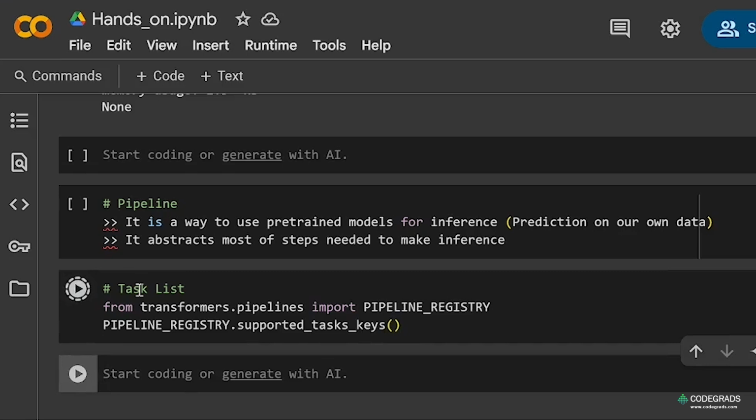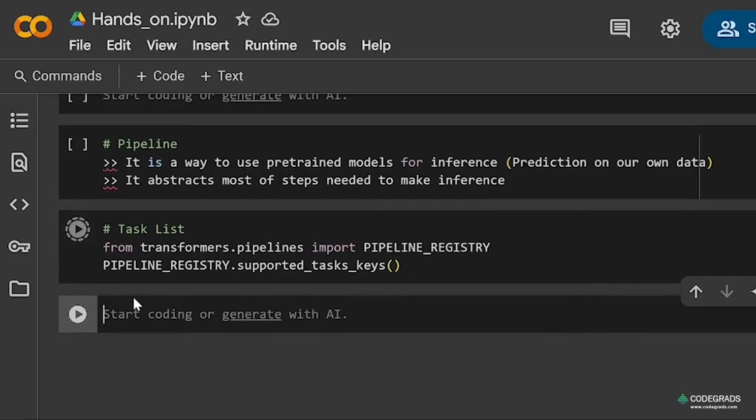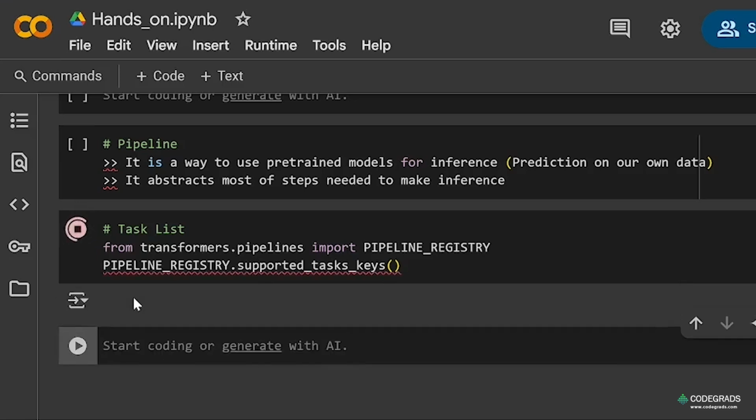Now we'll see the different task list available for us. Suppose you want audio classification, text to audio, text classification, question answering. So multiple tasks are available. Generally, when we select the task, we don't need to add any multiple steps, and the model is directly available as a pre-trained model, and we can just ask questions to the model, and it will answer. We can also use it for summarization, translation.